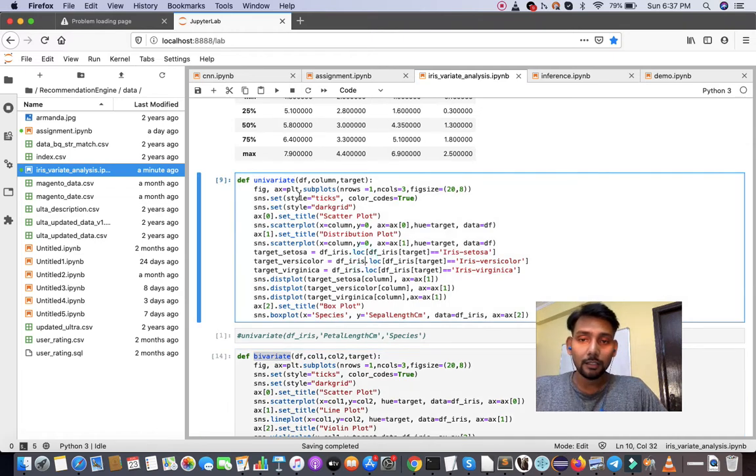So I have used plt.subplots here, and I have passed nrows equal to 1, ncols equal to 3, and figure size is 20 by 8. A subplot is basically a subset of the plot, in which we have 1 row and 3 columns. So in the 3 columns we will plot 3 figures, right, and the figure size is 20 by 8. We are using 3 plots: one is a scatter plot, the second one is a distribution plot, and the third one is a box plot.